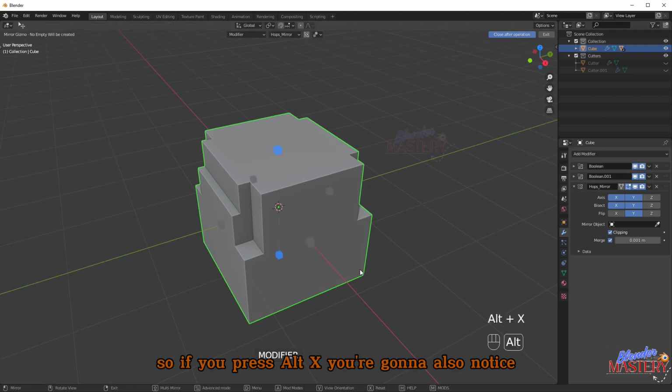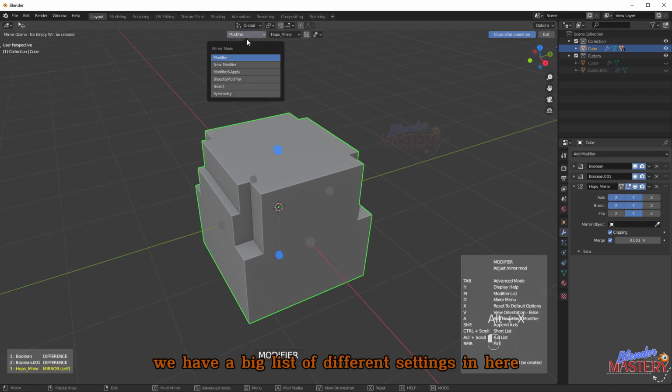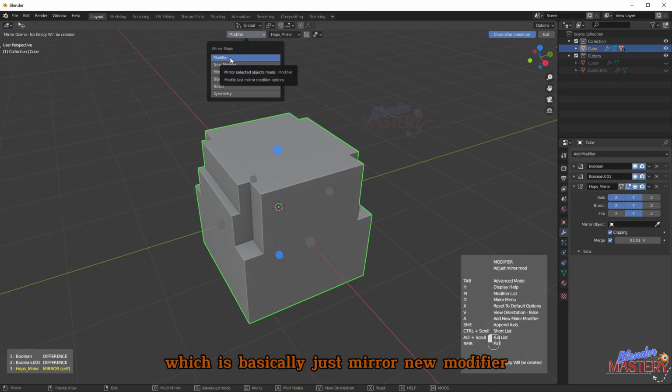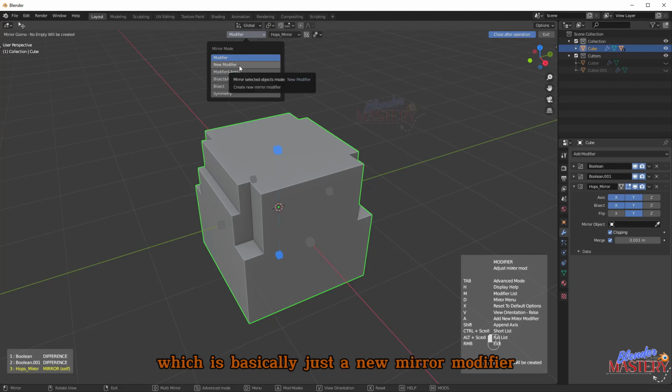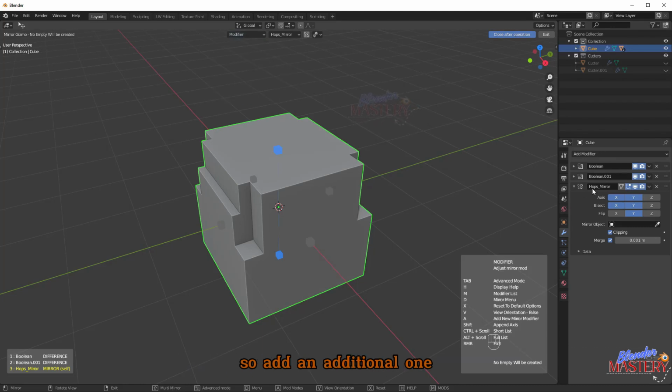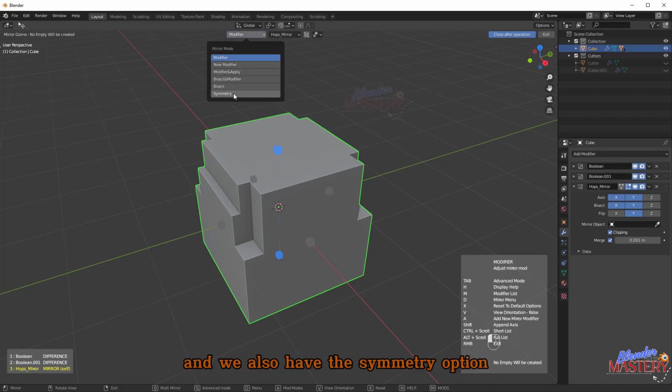If you press Alt+X, you're going to also notice we have a big list of different settings in here. The main ones I use are Modifier, which is basically just mirror, New Modifier, which is basically just a new mirror modifier, so we'll add in an additional one. And we also have the Symmetry option. These other ones here in the middle I don't use too much, but I will go over them.